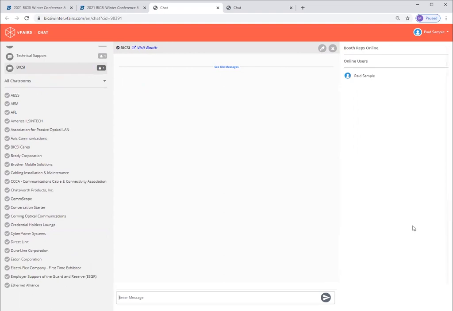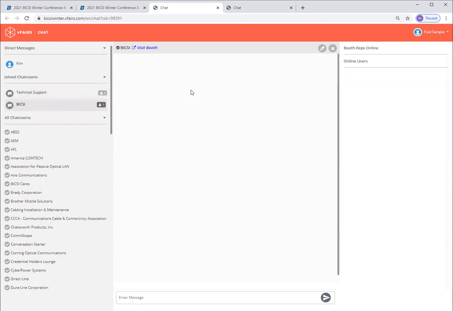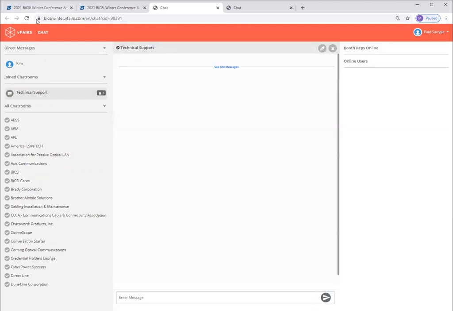You will be able to see representatives online as well as other users. Please remember though, when you are finished in the chat room, please exit by clicking the X, either under Join Chat Rooms or at the top of the page. Now let's go back to the lobby.